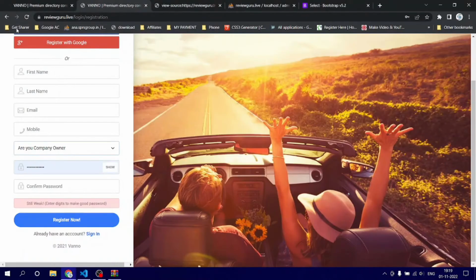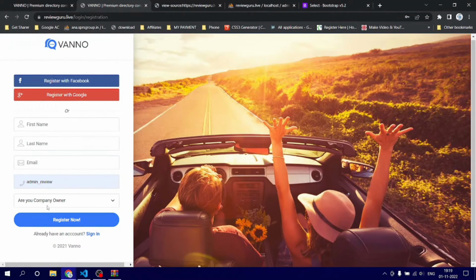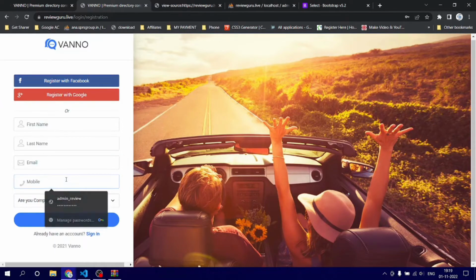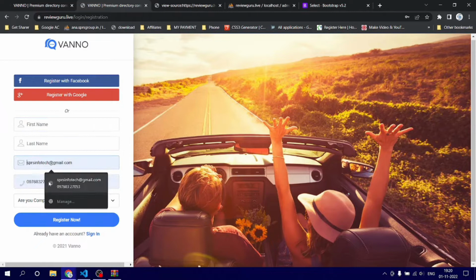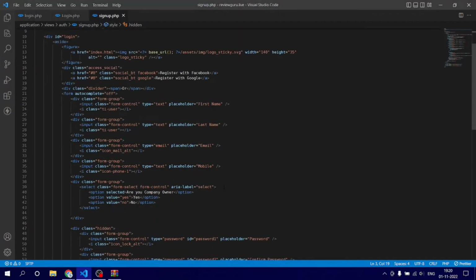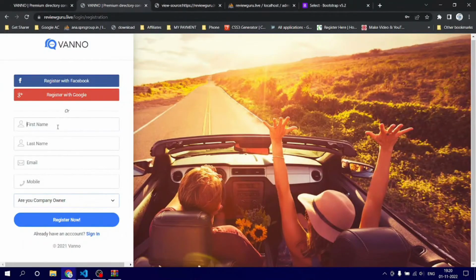Fine. Now first name, last name, email ID, mobile, and then are you a company owner? So they are going to select if they are a company owner or not. Okay, so now it's done. Most probably it's done. First name, last name, email ID, mobile number. This is the most critical part we are going to understand for this session, that is sending the data by using JavaScript.